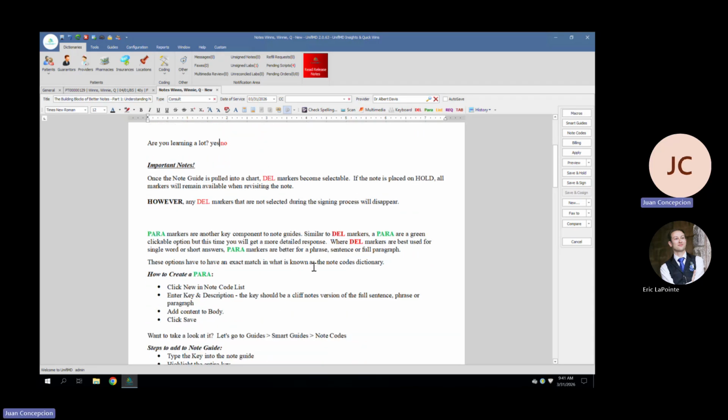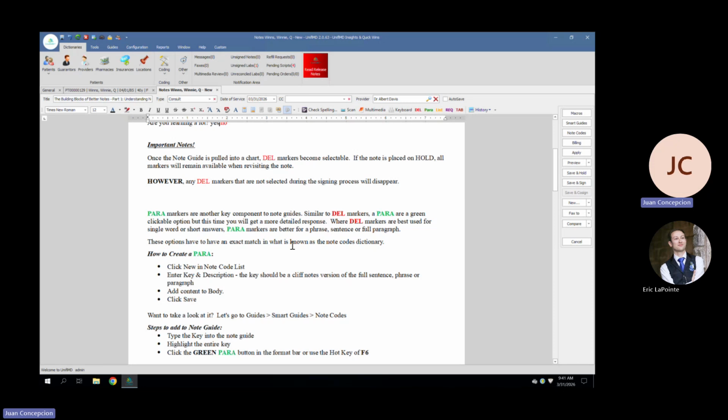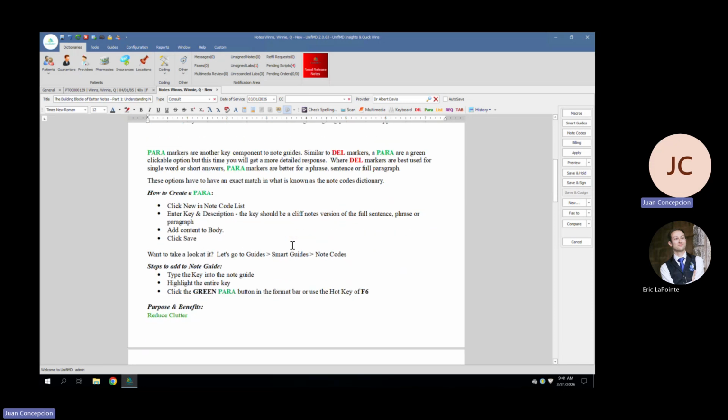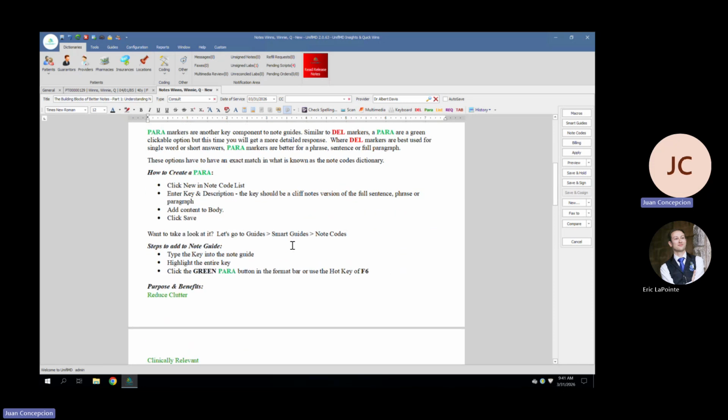The next item is the para. Para markers are another key component to note guides. Similar to delete markers, a para are green clickable options, but this time you will get more detailed response. Where the delete markers are best used for single word or short answers, the para markers are better for a phrase, sentence, or a full paragraph. These options have to have an exact match in what is known as the note codes dictionary.